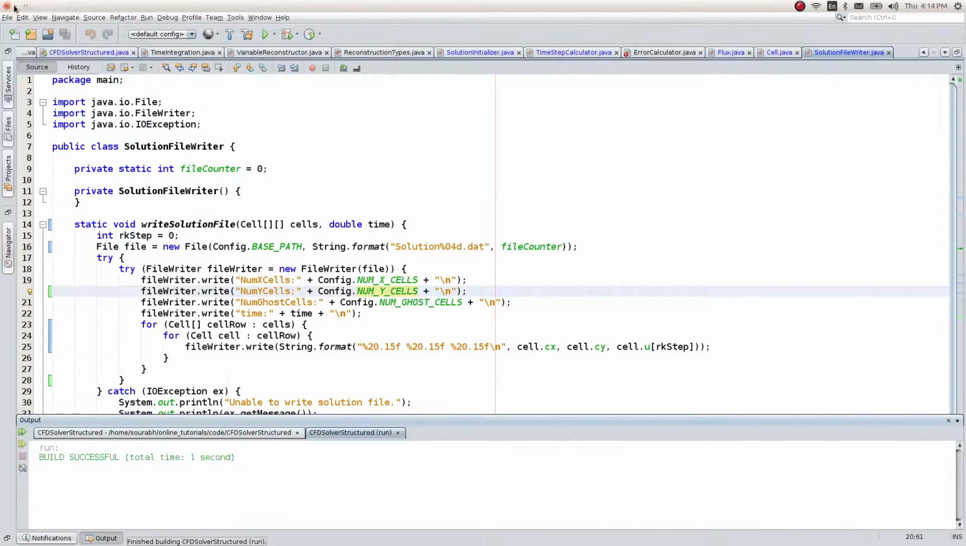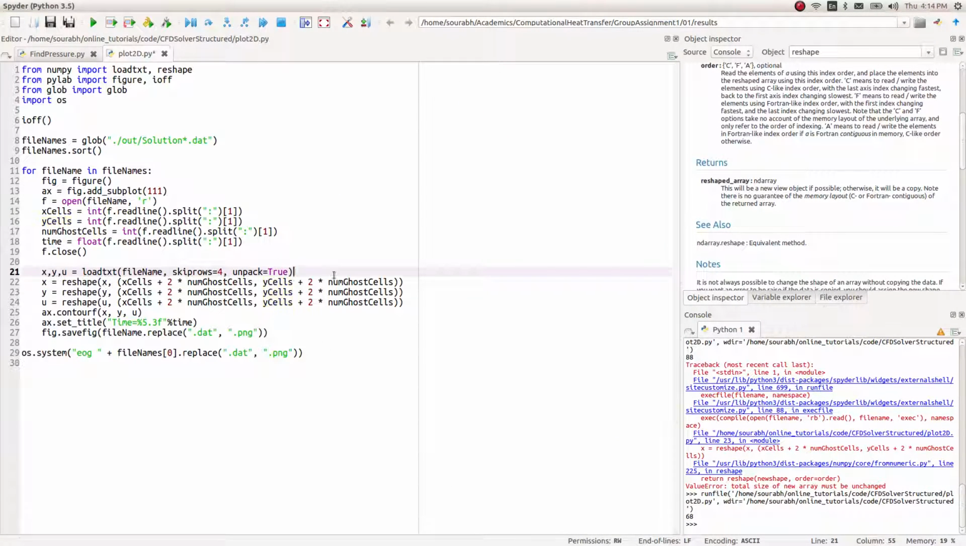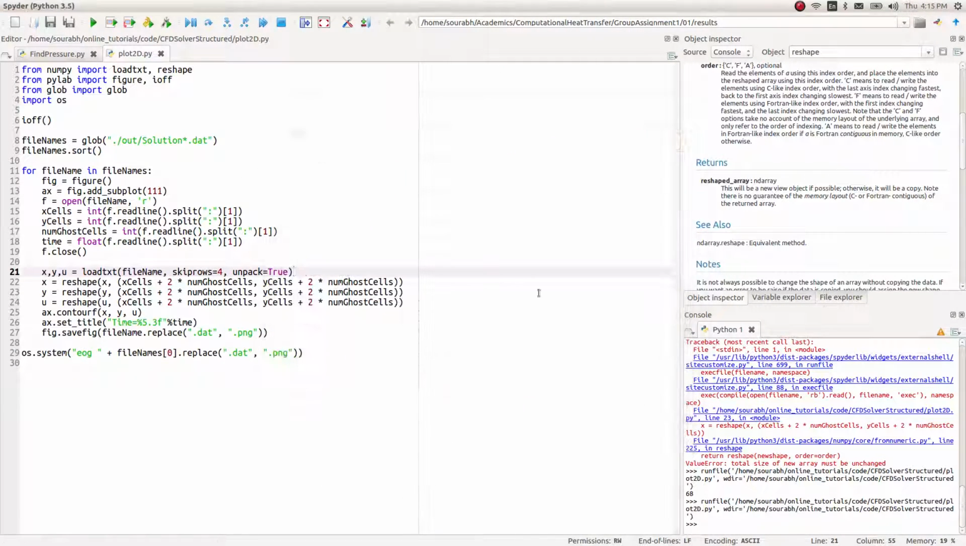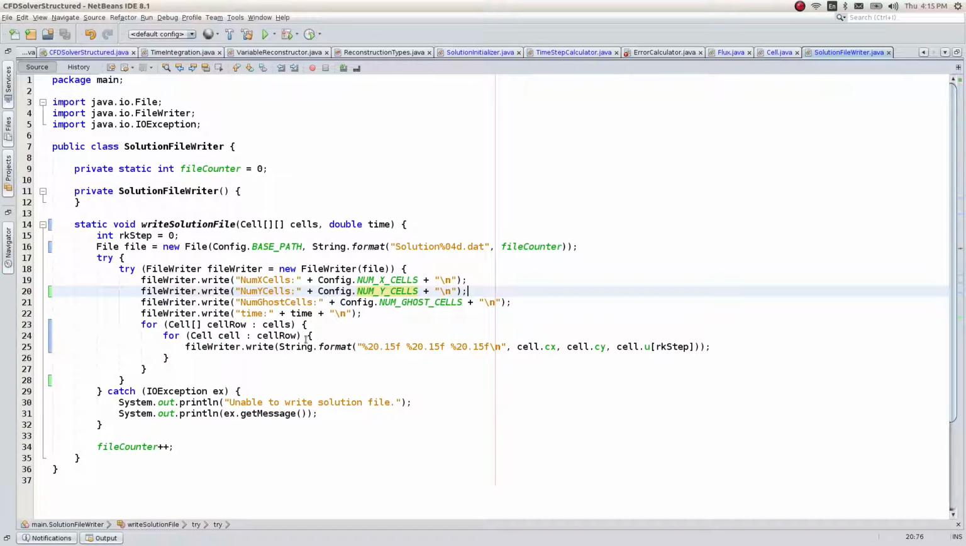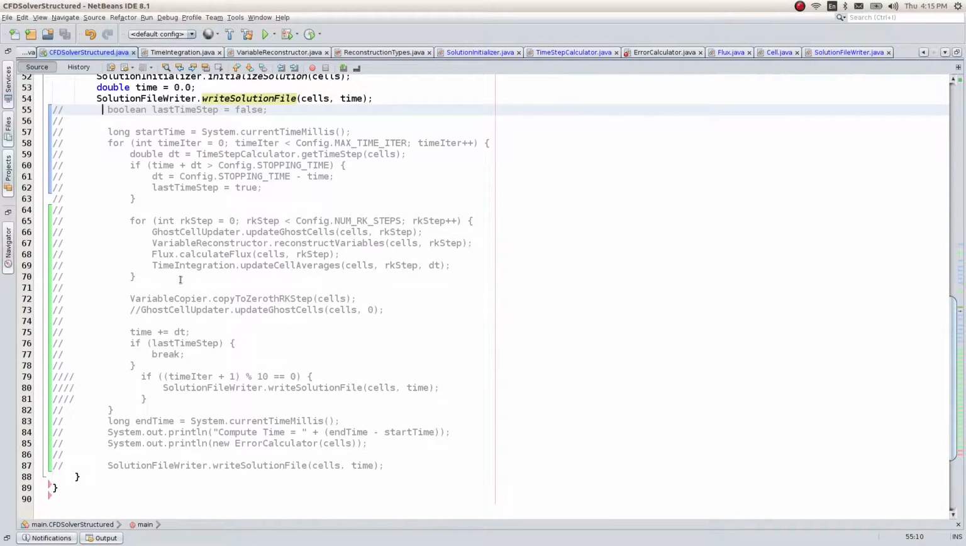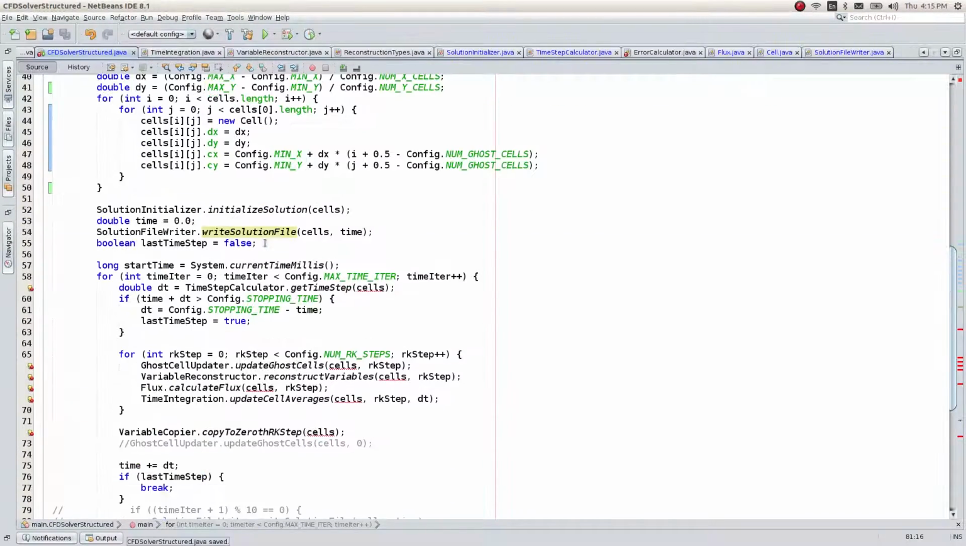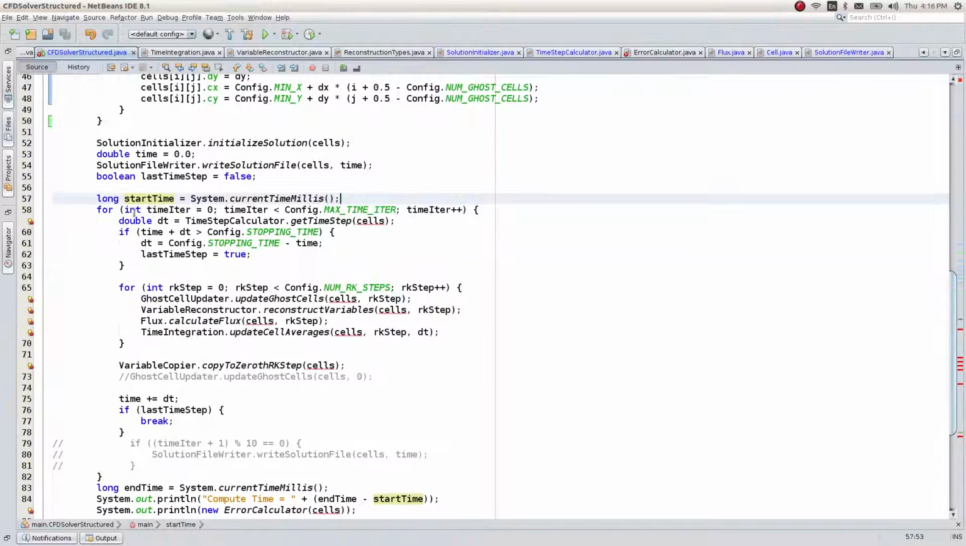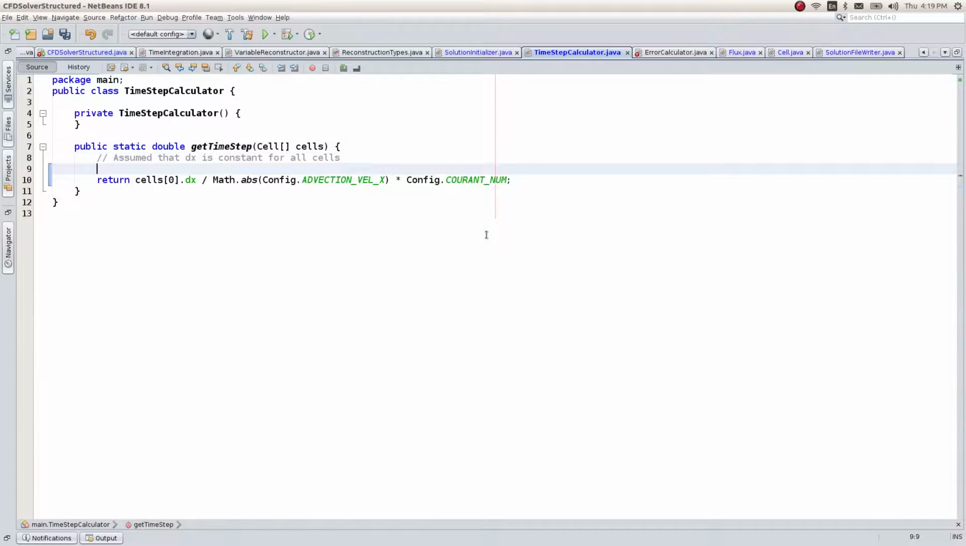And looks like that's it. Okay, the initialization is being done properly, so let's move on. So now I will start modifying one function at a time. So let's start with the time step calculator.